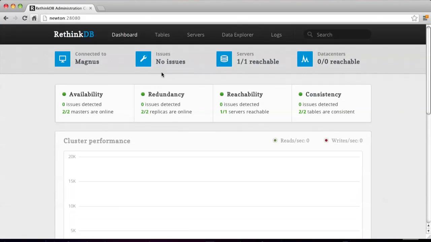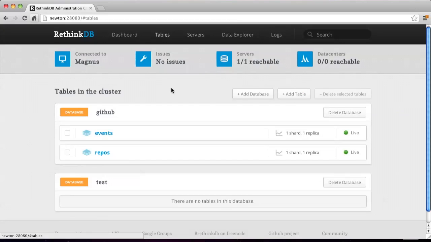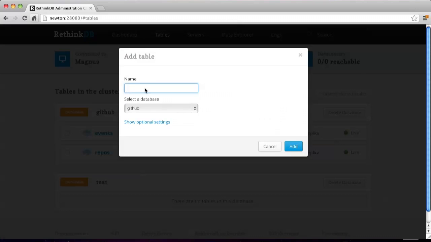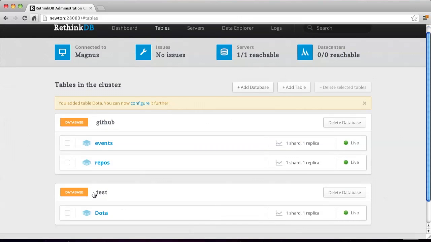The logical first step will be that we want to maybe create a table and insert some data. To do that, let's move to the Tables tab. You can see here that I already have a database called GitHub, but I'll come back to this in a few minutes. For now, we'd like to create a new table under our database test. One of the ways this can be done is to click Add Table, select the database test, and give the table a name. I'm going to call the table Dota, which is a favorite computer game around our office, and we're going to be inserting some data about a few of the characters. Click Add, and I can see that the table now shows up down here.